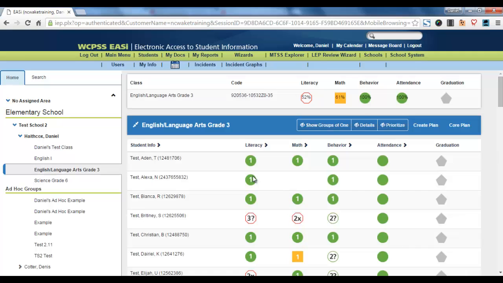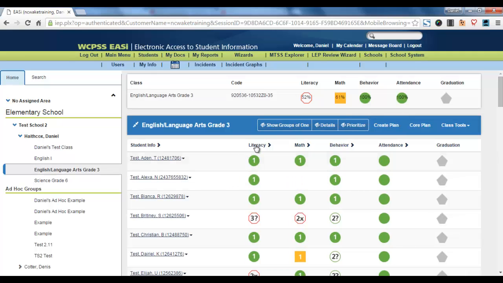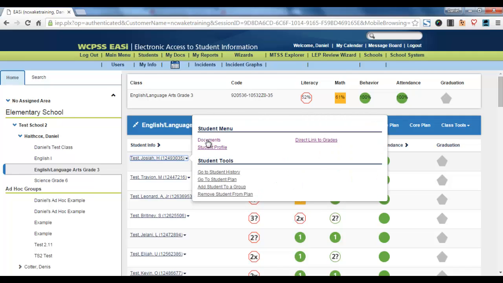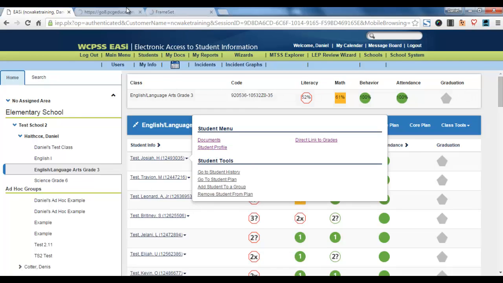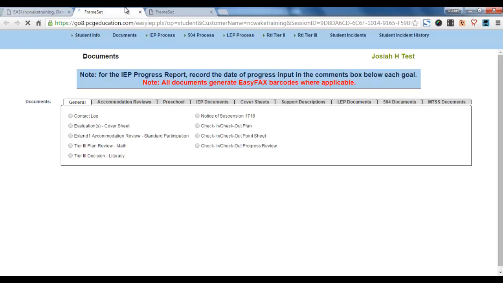You'll notice I'm going to have to resort my view. I could also scroll down to the student. If I want to avoid having to resort, I can right-click on these links and open them in a new page, or a new tab in this case.